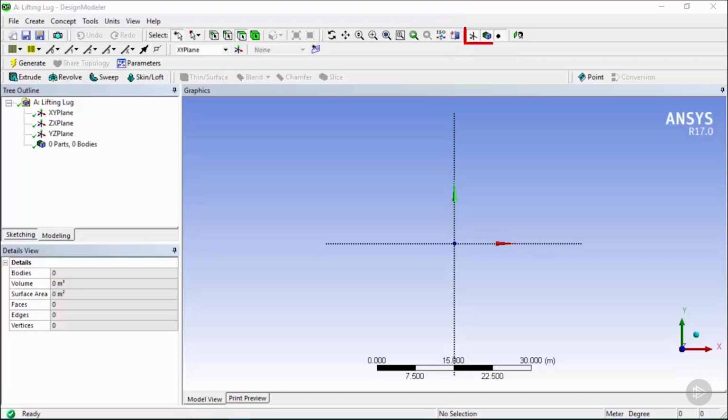Next we have the display toolbar. So here we have the display pane. So this allows you to toggle between displaying an axis, vectors, and origin point. Next we have the display model, which allows you to toggle between displaying the 3D model or not.